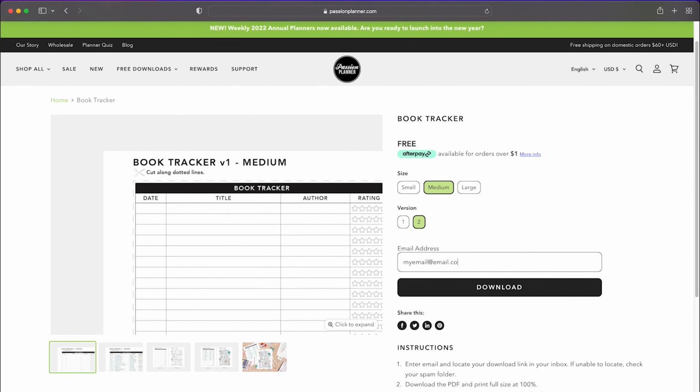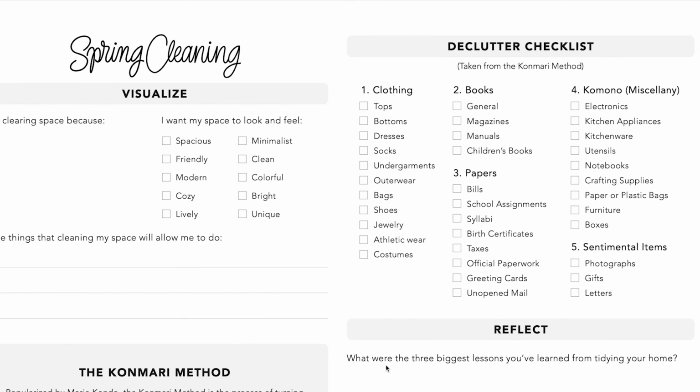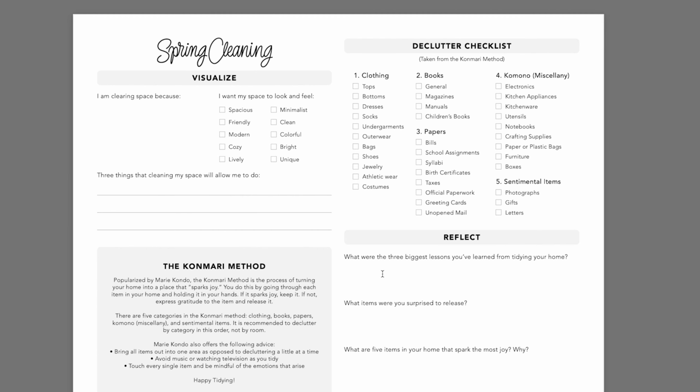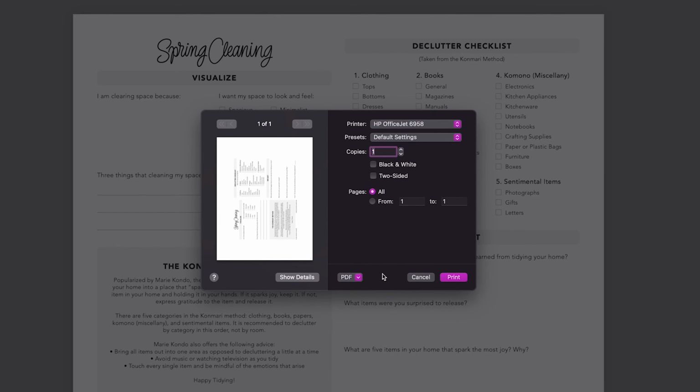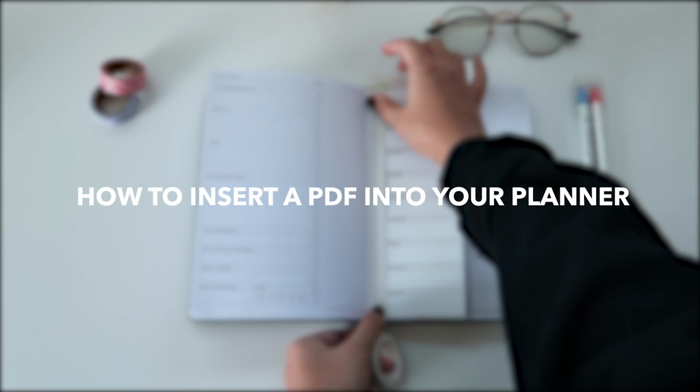Enter your email address and click download. Then find your email with your free download. It might take a couple minutes to show up in your mailbox. From here, you can download the PDF onto your desktop or simply print it right from the email. Once you've printed your PDF, it's ready to be cut and used.